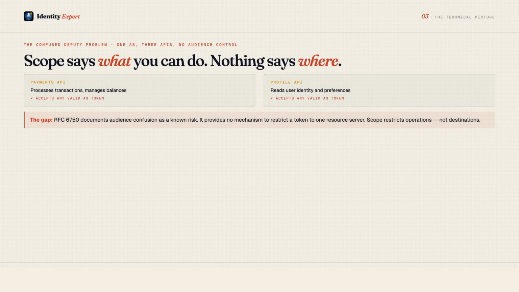Let's make the threat concrete. In a standard OAuth deployment, a single authorization server often protects multiple resource servers simultaneously. A payments API, a user profile API, and an admin API. Without audience restriction, a token issued for the profile API is structurally identical to one issued for the payments API. Both carry the same issuer, the same signature key, and the same expiry. The only difference is intent, and intent is not enforced.